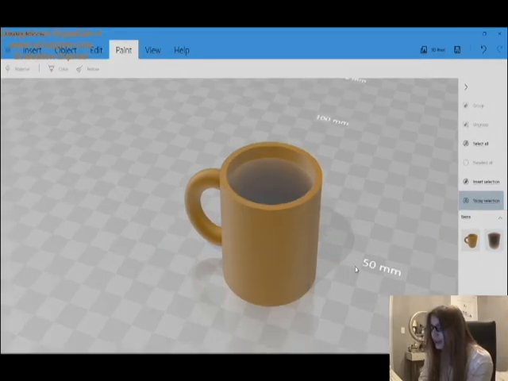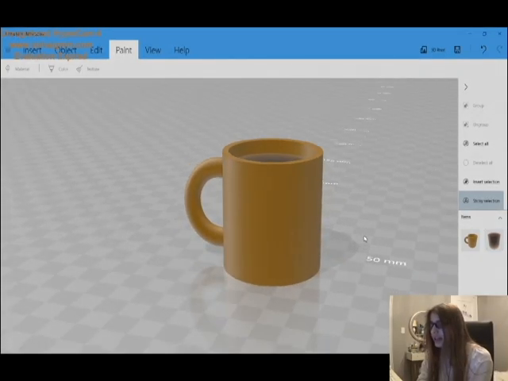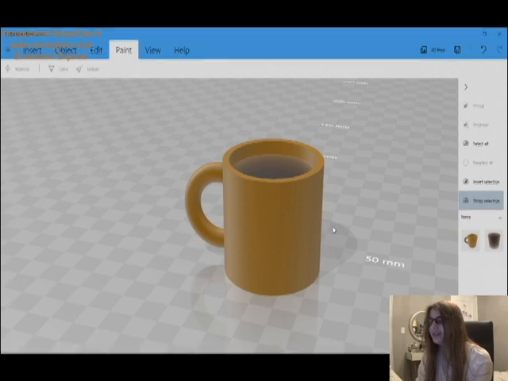And that's how you build 3D models on 3D Builder. I hope you enjoyed this tutorial, and I hope it helped you.